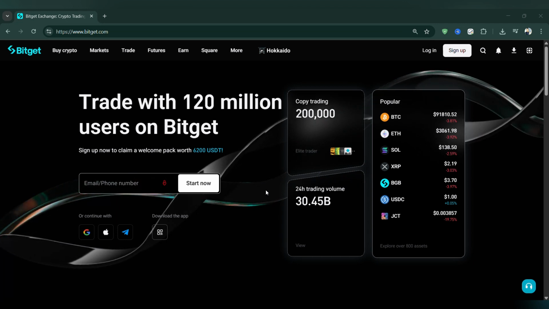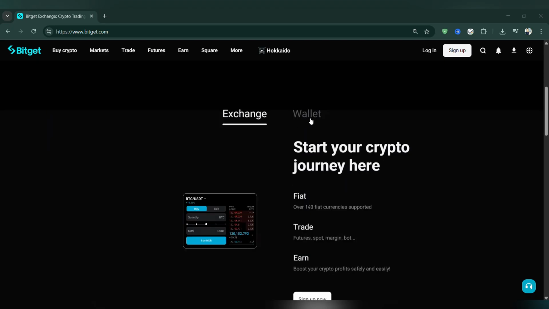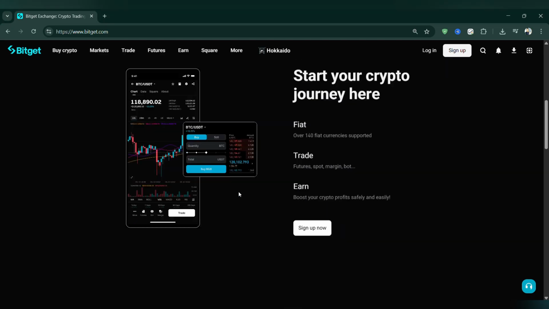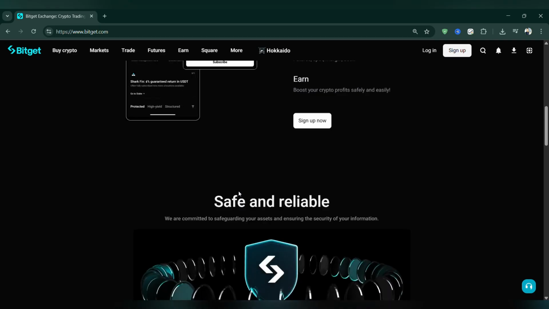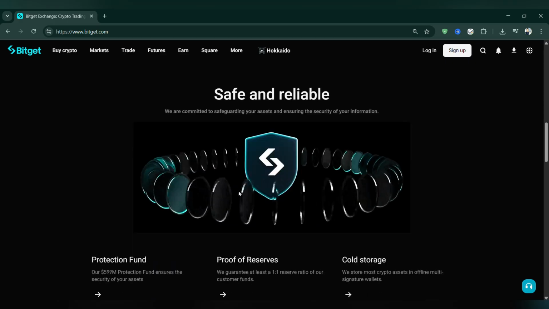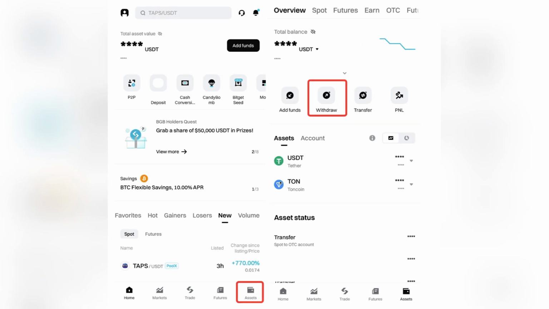Today I'll show you how to cash out your money from Bitget by withdrawing your crypto to an external Web3 wallet. This is the method most people use to move funds safely off the exchange. So follow along. Start by opening the Bitget app on your phone and logging into your account. Once you're inside, tap on the assets icon, the wallet symbol, and then choose Withdraw from the menu.